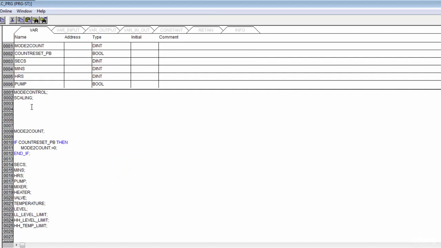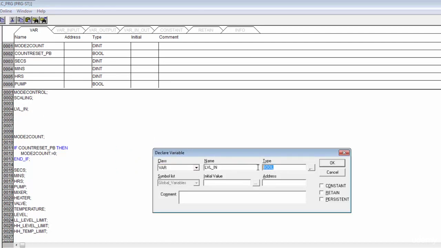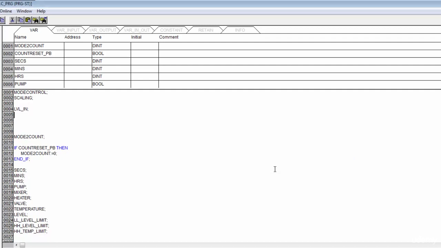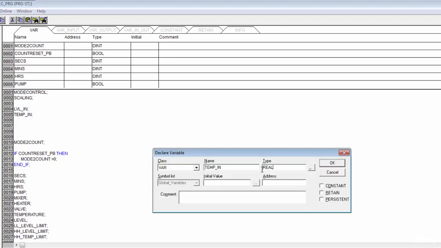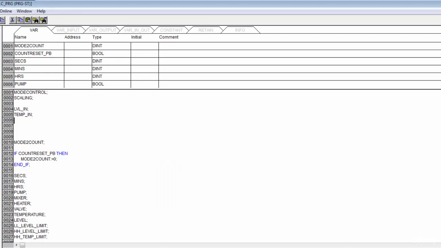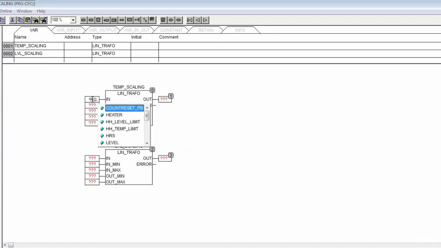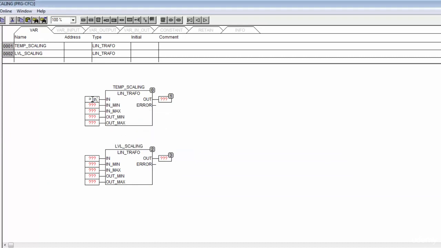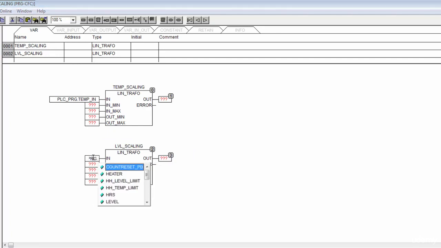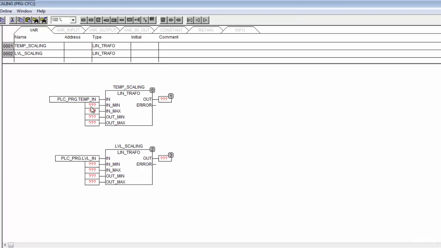But for now, let's jump back in here, and we're going to have a level in, and we're going to have a temperature in. So let's go ahead and put LVL underscore in. That's going to be a real. And then we're also going to have a temp underscore in. See, I did forget something after all, didn't I? Forgot to create these. But that's okay. It's a good thing it's easy to bounce back and forth between all of these, right? So here we're going to have to reference our PLC program dot, and this is going to be our temp in signal. Here, PLC program dot, and that's going to be our LVL in. Okay, so we've got both of the right signals coming in.